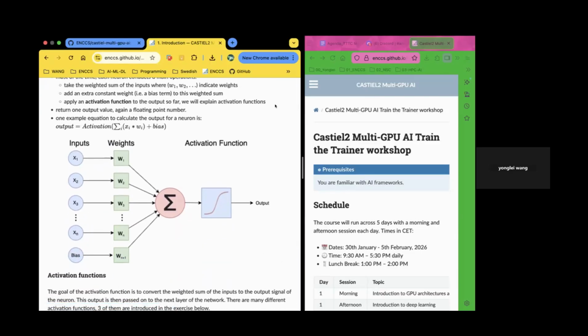Each neuron has one or more inputs. And here you can see we have inputs from x1 to xn. Usually input data are numbers, which can be floating point numbers or integers. For most of the time, a neuron does three main things for us. First is the weighted sum.